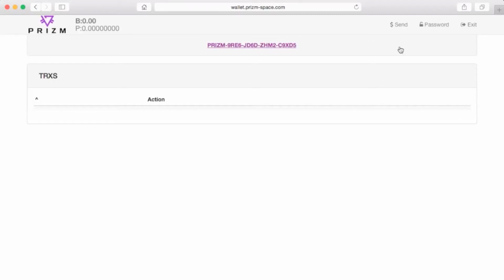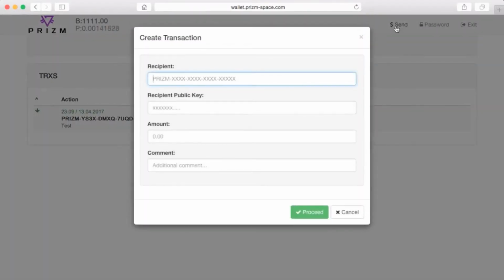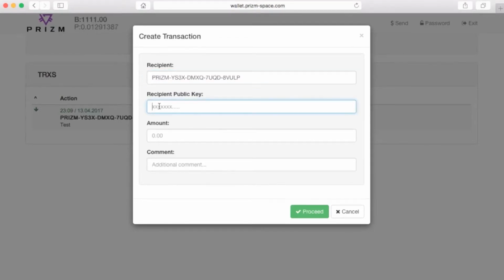When you click on send, a new window will pop up. Here you can enter the details of the address into whose wallet you wish to make a Prizm transaction. To make a payment, you need to specify the address of the wallet of the recipient, the public key of the recipient, the amount of the transfer and the text comment that the payee will be able to read. Click on proceed. At this point, the commission for the payment is calculated and the wallet will determine whether you have enough coins for this transaction.